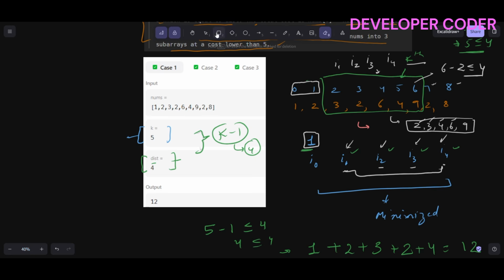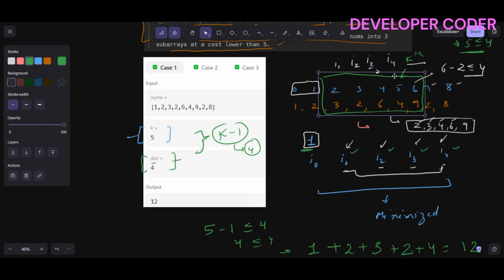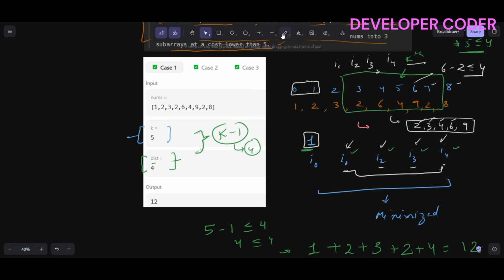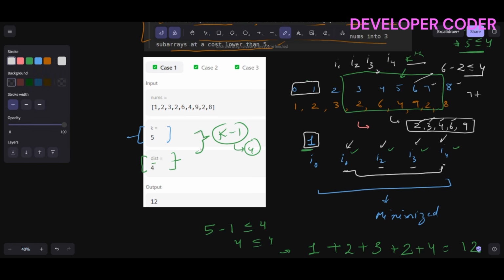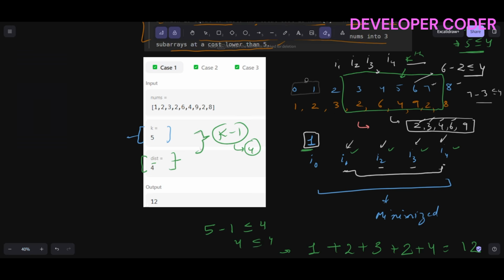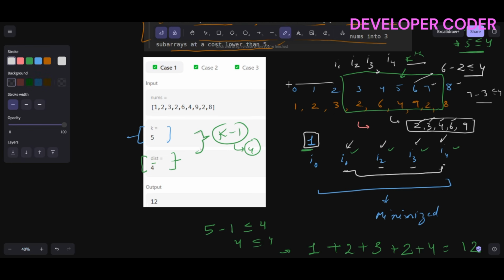Okay, next time again your window will move further. This is going to be your window now. Clear? And let's check if this is valid. So 7 minus starting of the second subarray, which is 3. 7 minus 3 is less than or equal to 4. Yeah, it is valid.